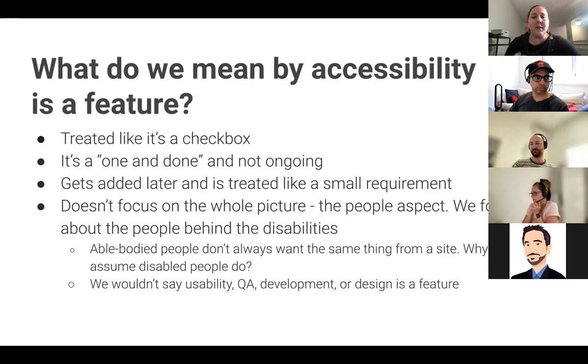And then there's the fact that it doesn't focus on the whole picture. If we're looking at accessibility purely as a feature, we need to think about the people aspect, and we sometimes forget that there are people. Because we keep hearing WCAG 2.1 compliance. We have to comply. It's all about meeting the requirements of compliance, and that is really what gets drilled in.